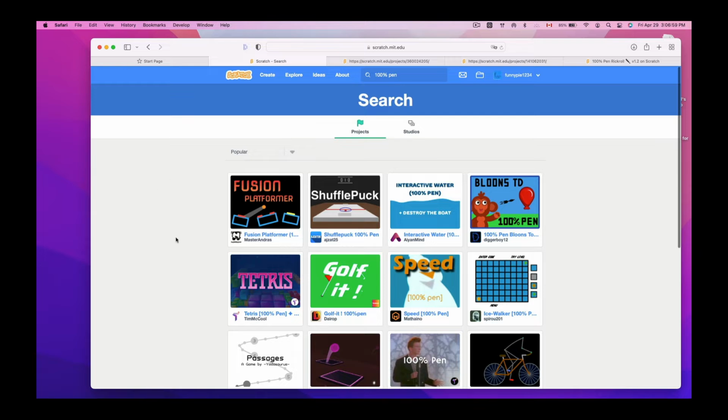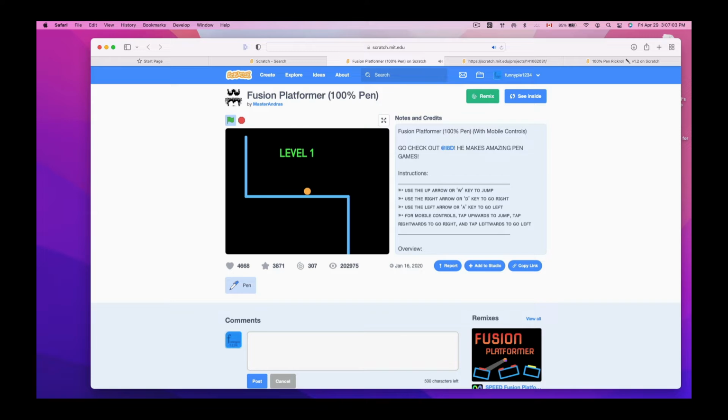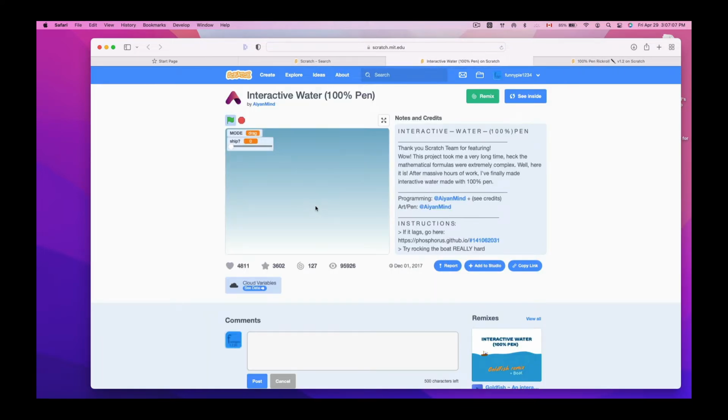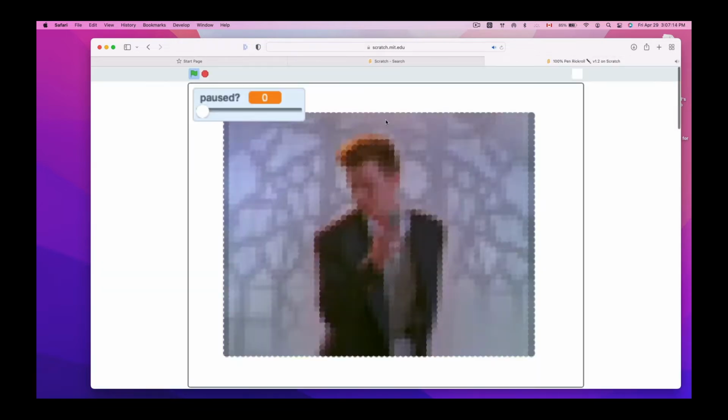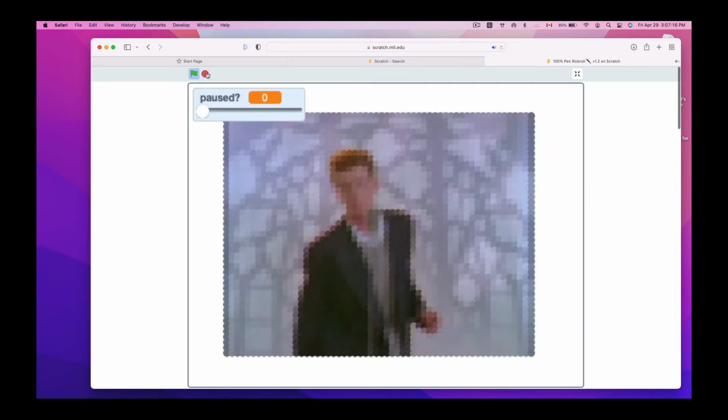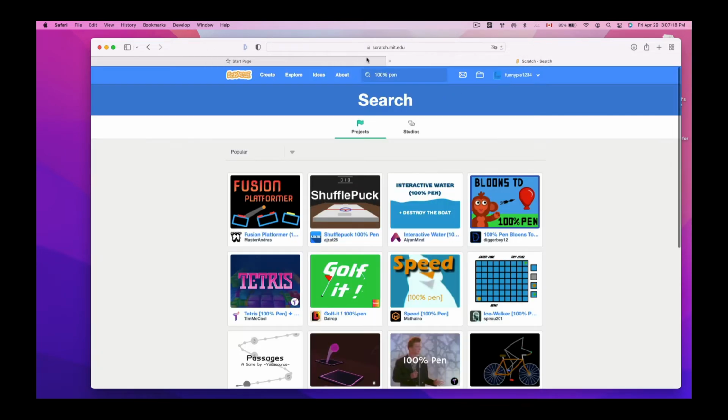For example, there are these platformers that are super cool because they're all pen, and there are these projects where you can play with pen. There are things like those, and we are going to be trying to make one of those.